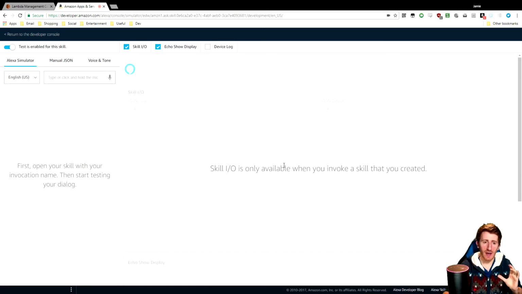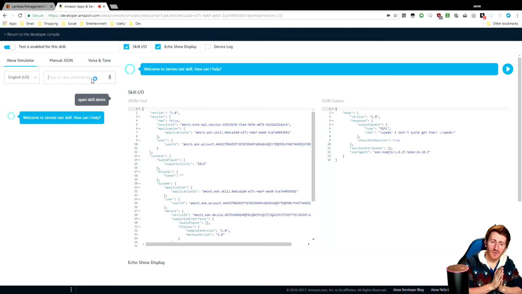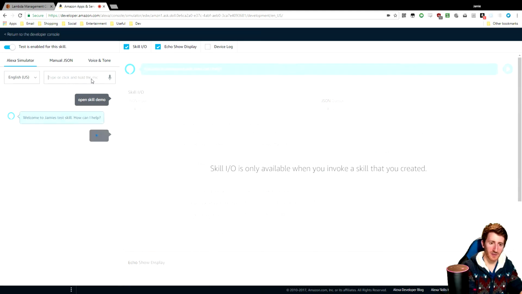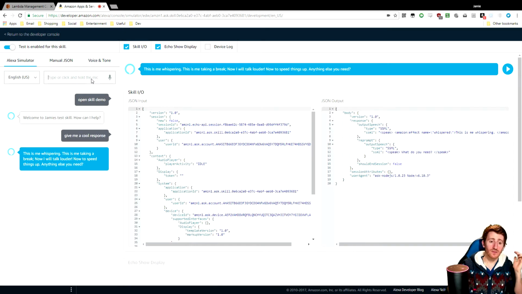So this skill, I believe, the skill invocation name is called Open Skill Demo. Welcome to Jamie's test skill. How can I help? This is like a virtual Echo kind of thing. Like I can say what's the time, I can do all that stuff. And I need to invoke my skills as if I'm using a skill on a normal device. So I said open skill demo. I can do other stuff, I don't even know what this skill does. Give me a call response. This is me taking a break. So that seems to be working pretty well.